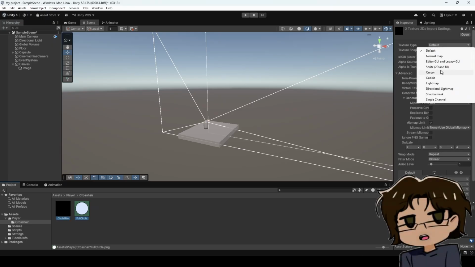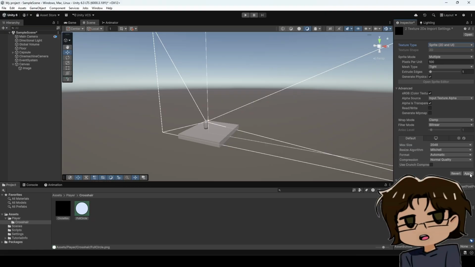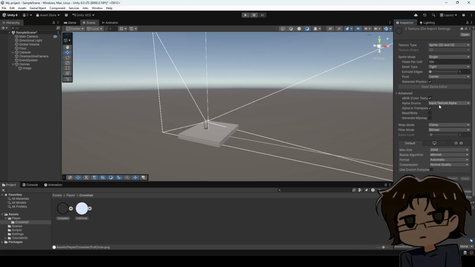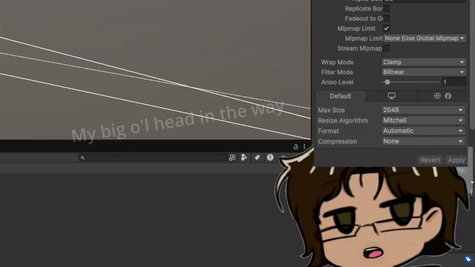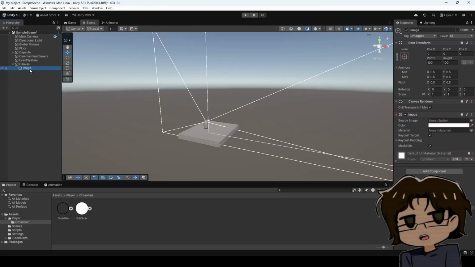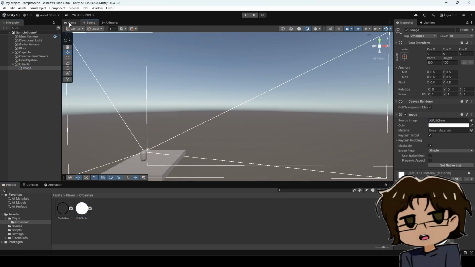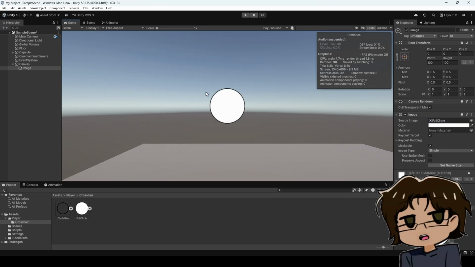And then set its sprite to 2D UI. Okay. Then change its sprite mode to single. Then turn on generate mipmaps and preserve. And change its compression to none. And now when you click back on the image, you can take this reticle and put it right inside of the source image. And now if you click on game up here on the top left, this is what the reticle is going to look like.